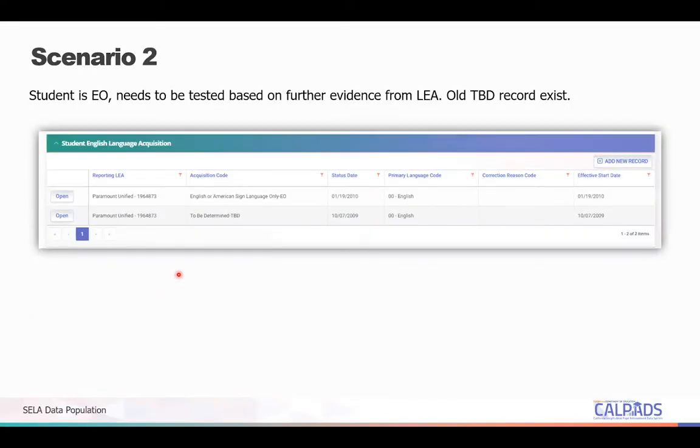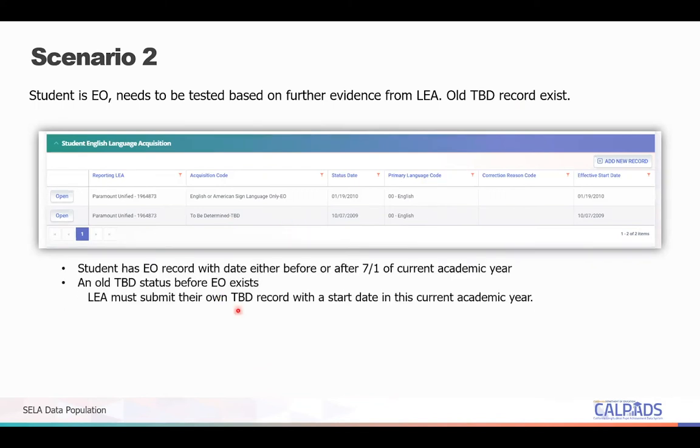For scenario 2, the student is EO but needs to be tested based on further evidence from the LEA. However, an old TBD record exists. In this scenario, we can leave both the EO and TBD record in CalPADS. The LEA must submit their own TBD record with the start date in this current academic year.